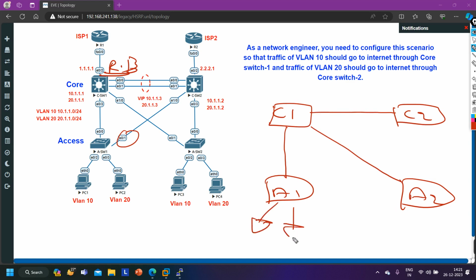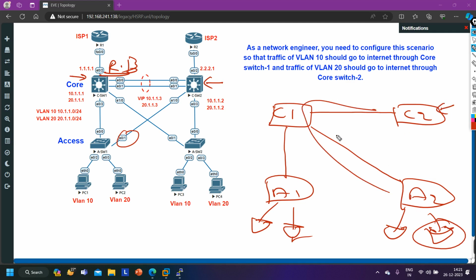So here we have one user, here we have one user, here we have one user, here we have one user. We have configured the HSRP. In HSRP, this switch is active switch for VLAN 20, and this switch is active switch for VLAN 10. But because of spanning tree protocol, if this user wants to forward traffic to core switch 2, they have to forward traffic via core switch 1. So here I need to design two loop free topologies.